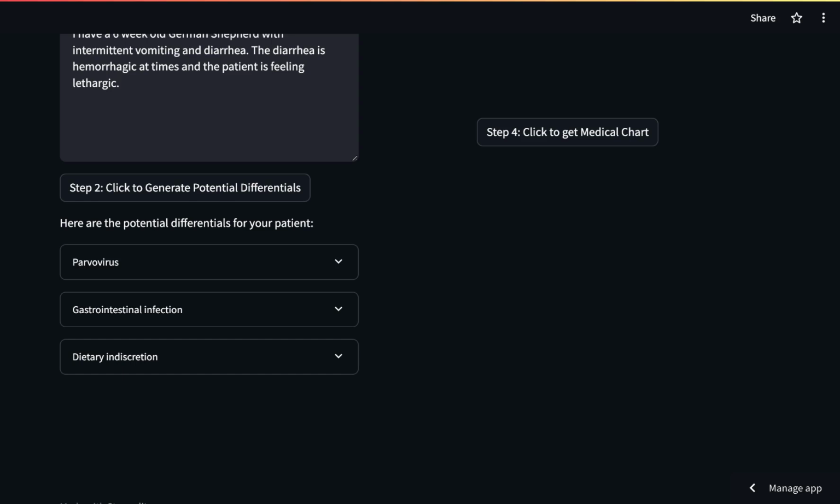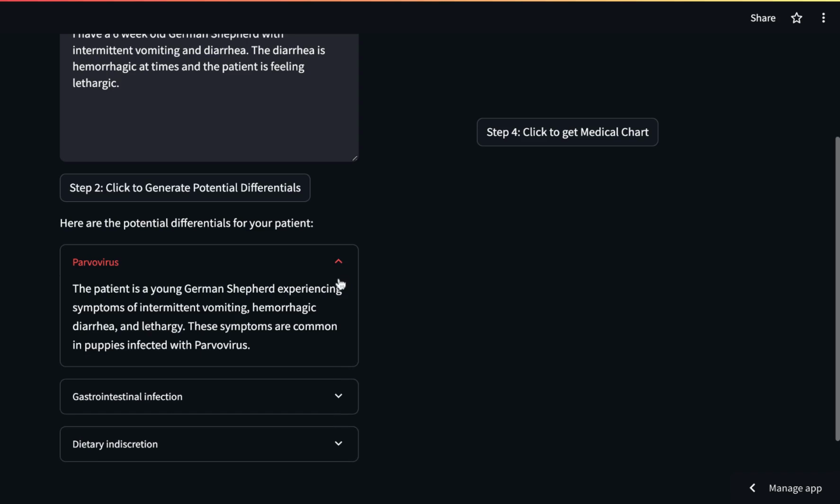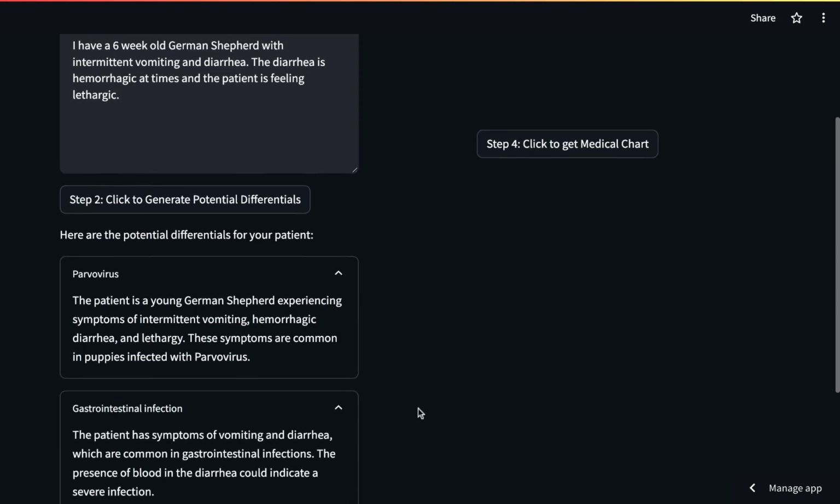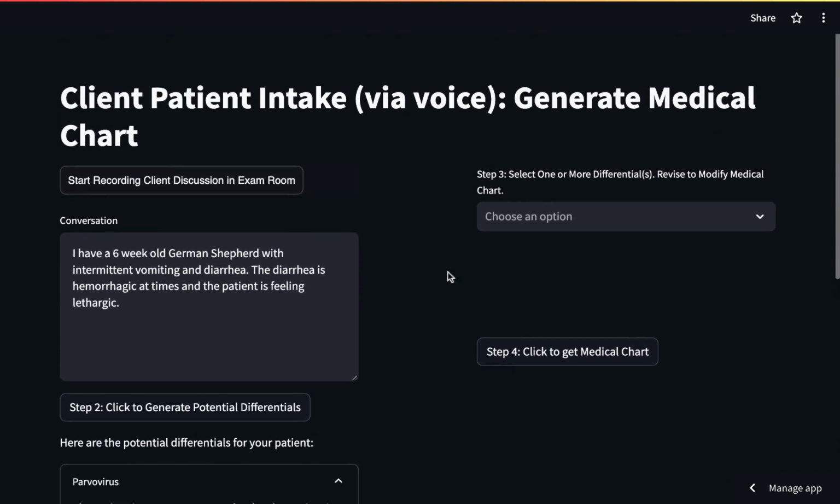Then here we have the potential differentials: parvovirus, gastrointestinal infection, or dietary indiscretion. One can click on the individual differentials and get more information about these differentials. The next step is to choose the most appropriate differential.